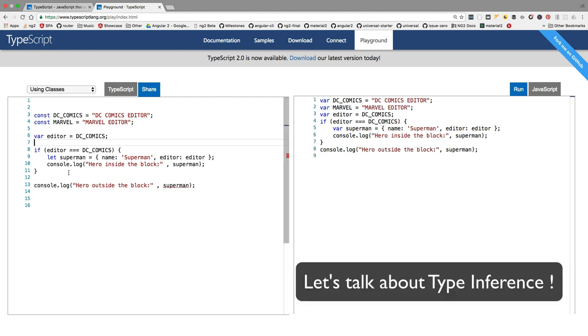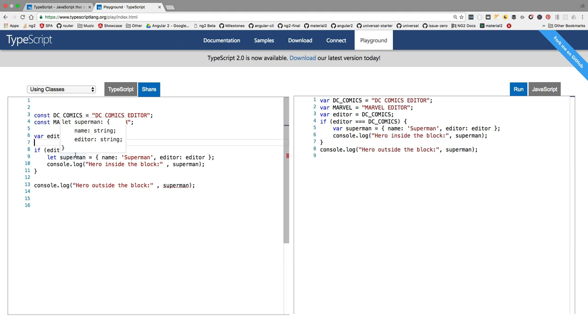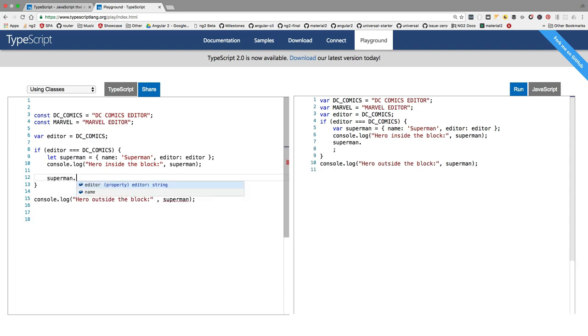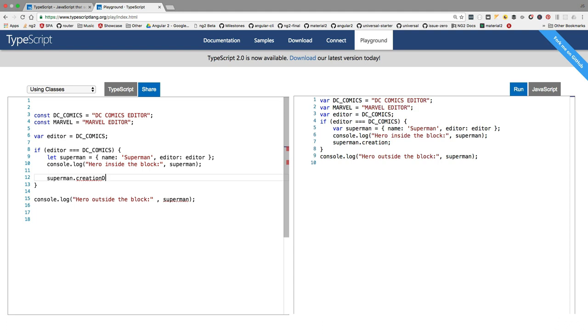Let's see another thing that we have here. We have here Superman, and take a look, if I hover over it, I have here the Superman definition, name and editor. What does this mean? If we try to add to the Superman variable another property, let's say that the name of the property is creationDate and we are going to assign it the value 1938.